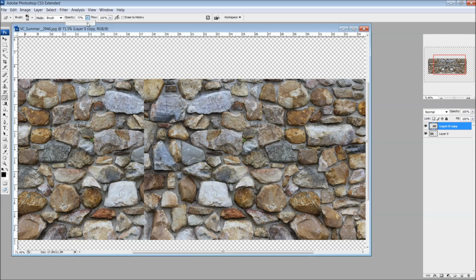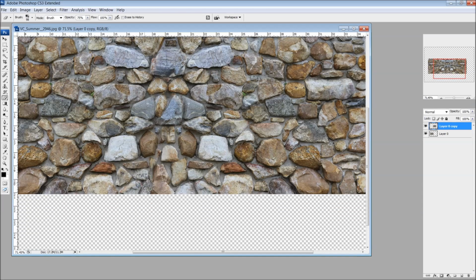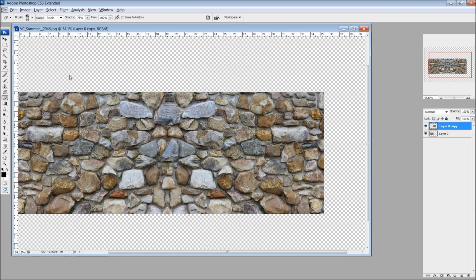Then I'm going to make the opacity something like 75%, and I'm going to start erasing and blending one into the next. If I can start to find edges of stones and work my way around, I can blend these things together and not call out so much difference from one side to the next. So that's starting to look halfway decent. Maybe I go somewhere in there. So now it doesn't look quite so bad.